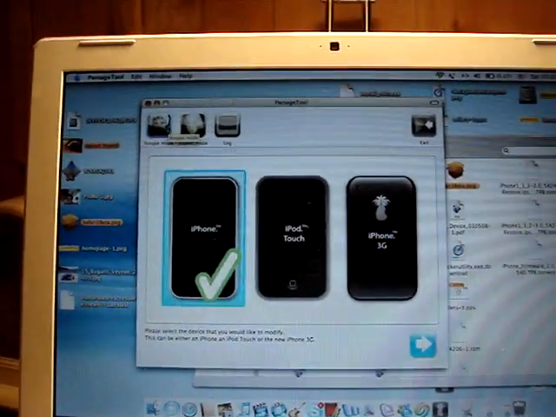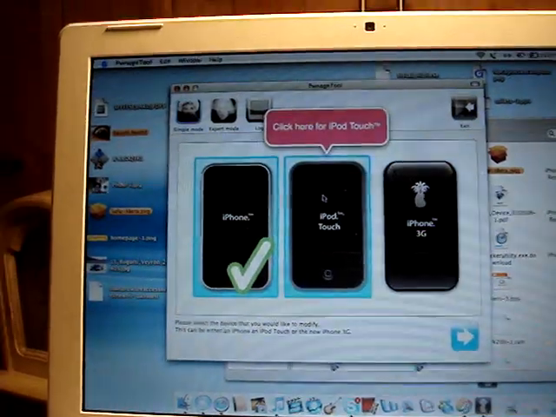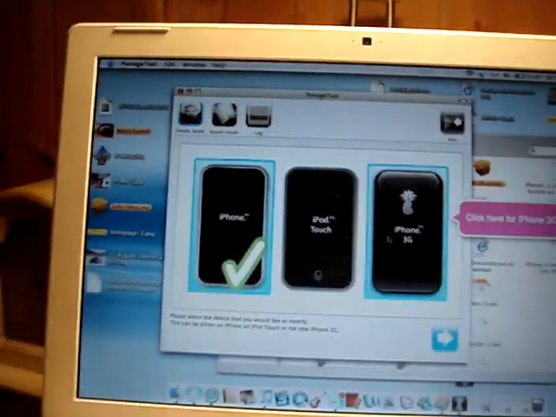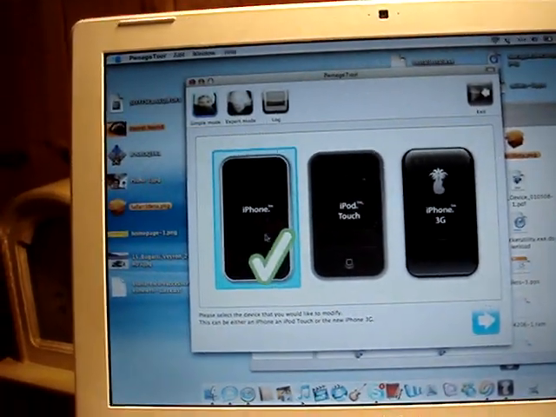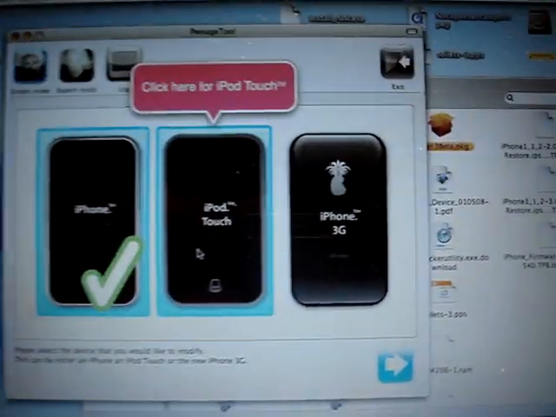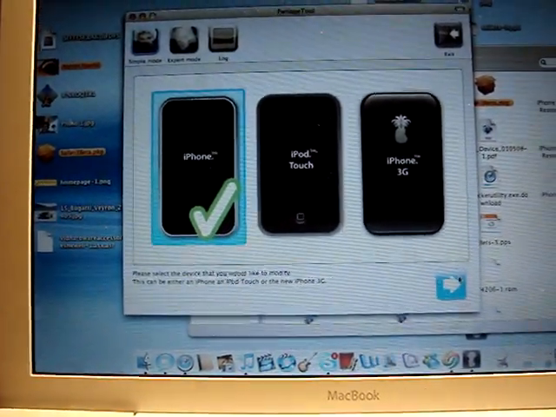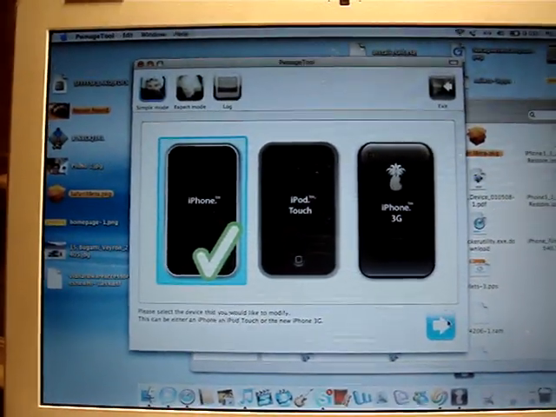But I'm just gonna show you. It looks pretty simple to use, and it has little things that come up, so it tells you what to click on. It has setup for iPhone, iPod Touch, iPhone 3G, which is good. When I get my iPhone 3G in a week, I can do it, hopefully.